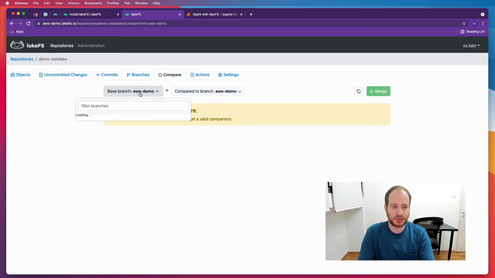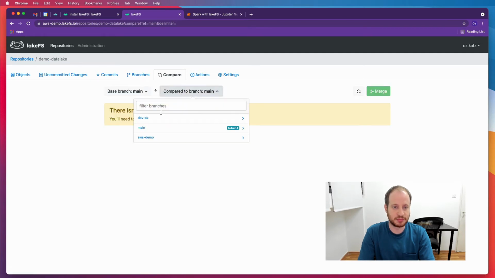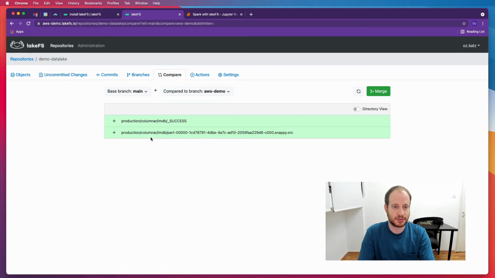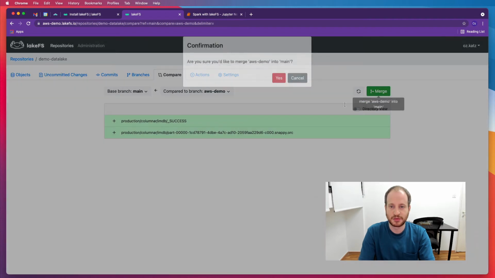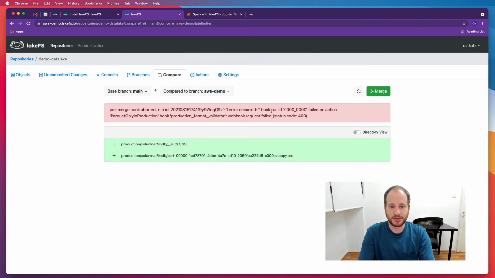Now let's try to merge them. Let's try to do something interesting. So let's say I want this ORC information to be on my main branch. So I'm going to say that I want to merge AWS demo into main. It's going to show me the changes that I've made between those two branches. And when I try to merge them, I see that it fails.